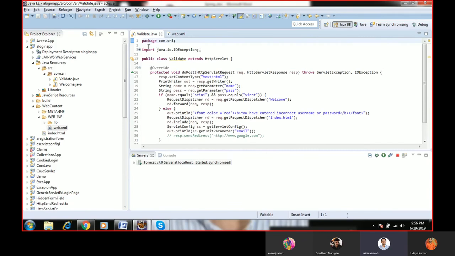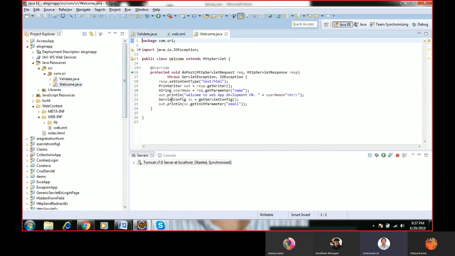First, whenever we click on login, the validate servlet will execute. In the validate servlet, whatever name and password are given will be taken. If the name is Srini and the password is Virat, then it will forward the request and response to another servlet, that is the welcome servlet. Welcome is the other servlet, and in this servlet we are printing some message.